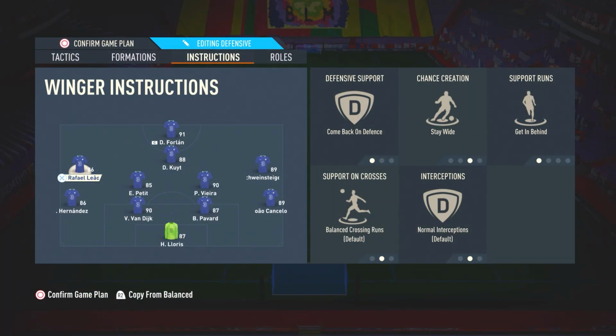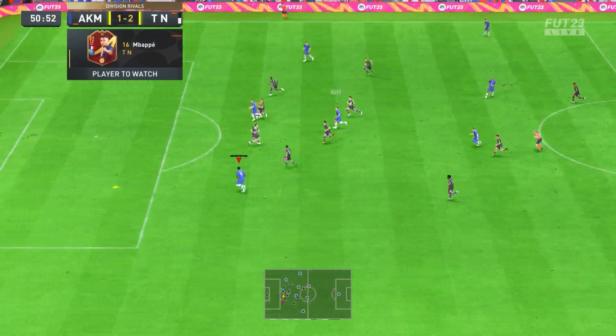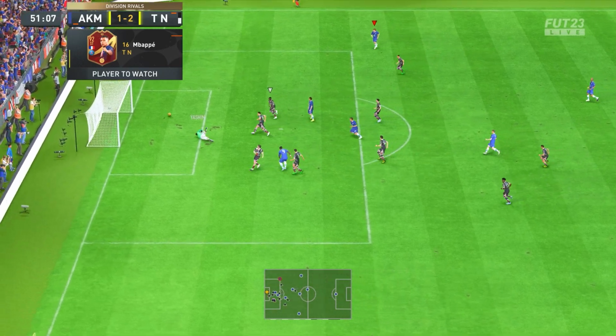Okay, so now moving on to left mid and right mid. So they're both identical in the instructions. So defensive support is come back on defense, change creation, stay wide, support runs, get in behind, and support crosses, and interceptions are both left as default.